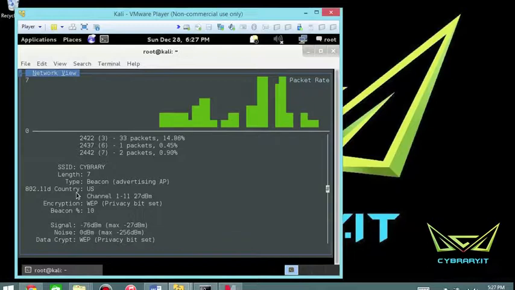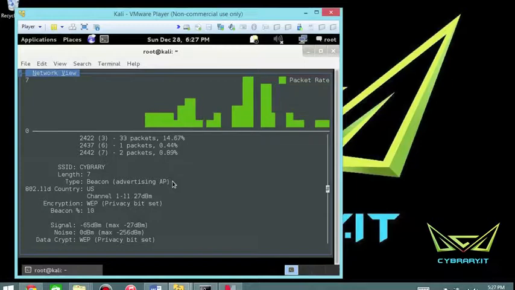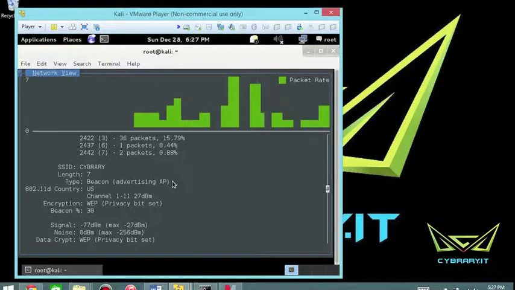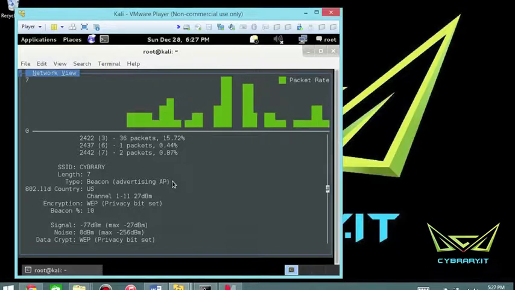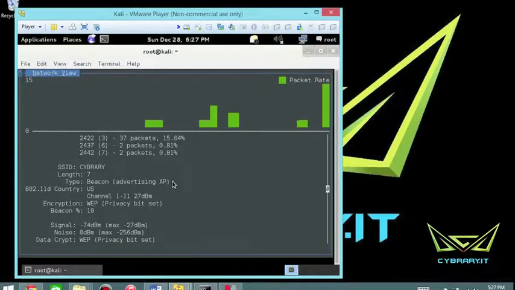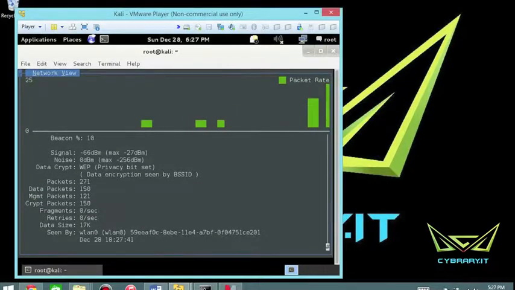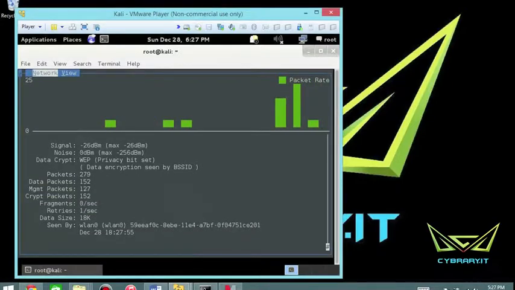The beacon. Beacons are types of traffic. This is basically an advertisement from one access point to another access point. The 802.11d country, I'm set in the United States. The encryption level is set. About 10% of the traffic has been beacons. Also, I have my signal, noise, and what encryption it thinks it's set as. So it's picking up that it's set up as WEP, which is correct, and the interface on which it's seen is wireless LAN 0. That'll give you a basic overview of how this is set up.